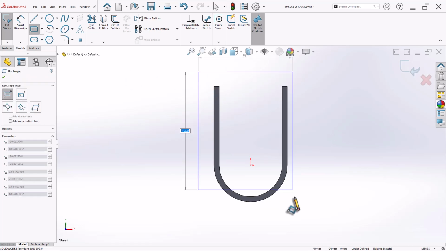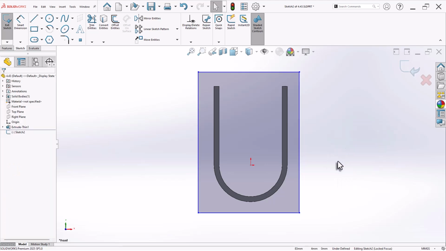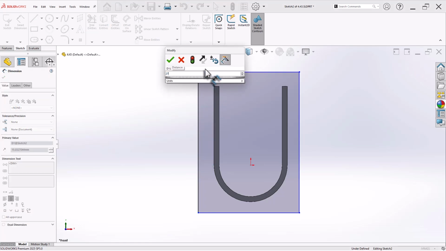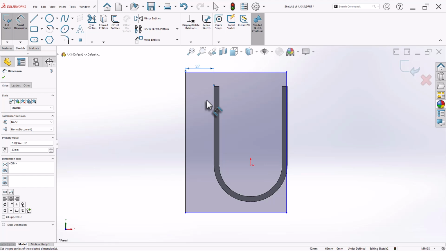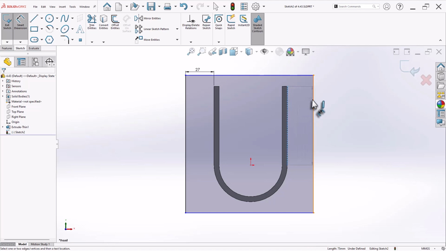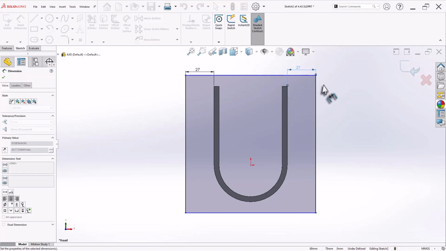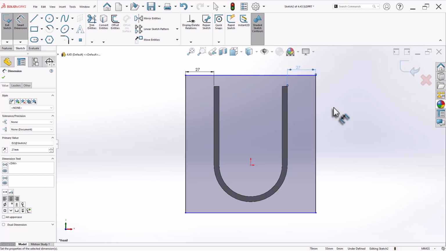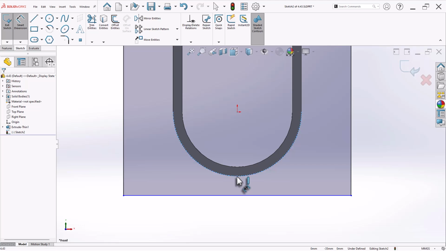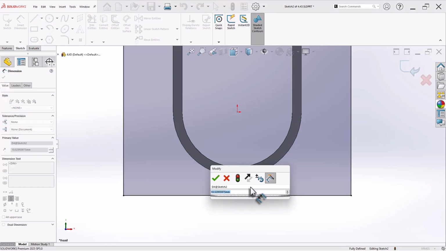So we'll use the rectangle tool. Now let's dimension them. So from here to here it is 27. Similarly, let's drag and create a dimension. So this is also 27. From the top, it is also 27. Now let's add from here to here, it is 27.